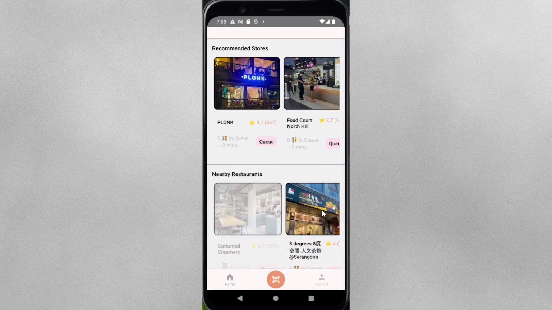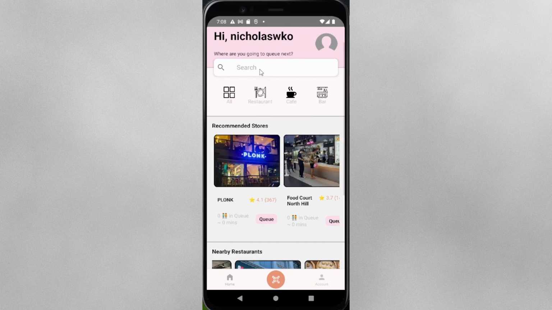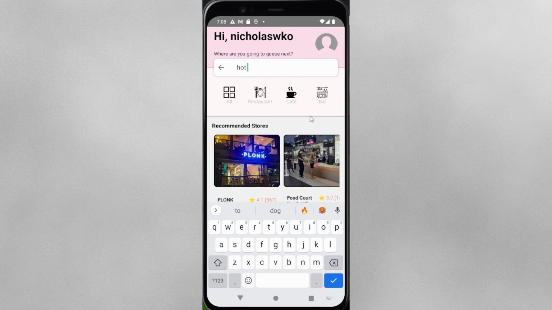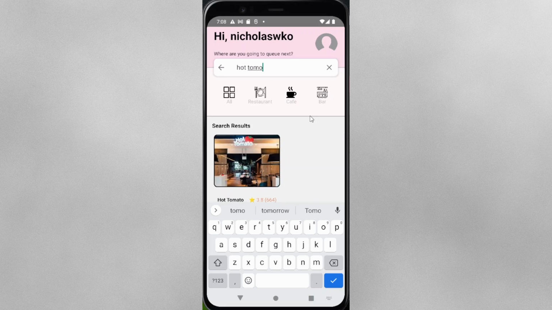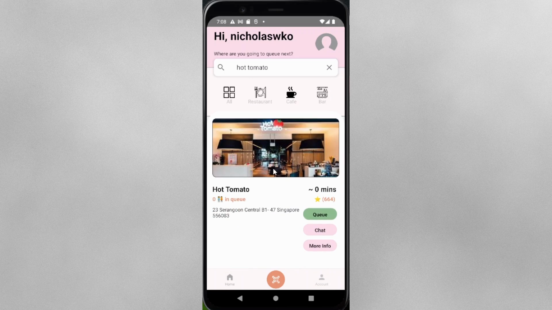And for now, it seems like nothing much really interests me in terms of stores. So let's just search for hot tomato. So we have a search bar here that lets you type in any store that you want to find. So we found hot tomato. So let's just click on that. And so details of the store will come out, including the address as well as the number of packs in queue and the current wait time. So as you can see, now it's 0 minutes.